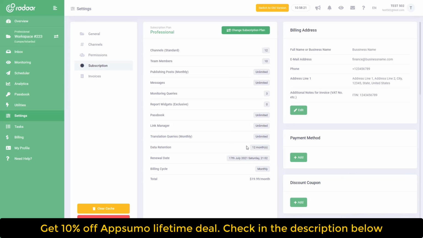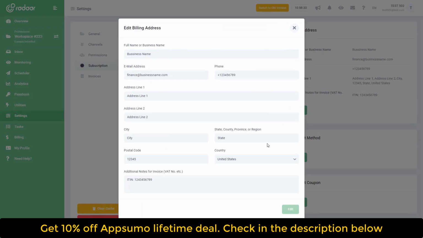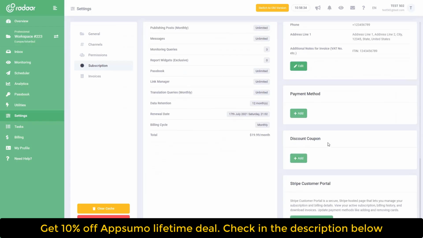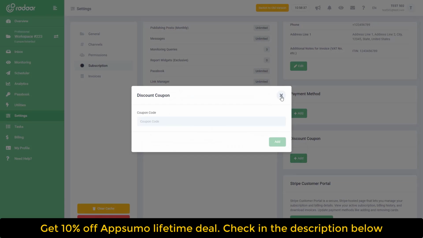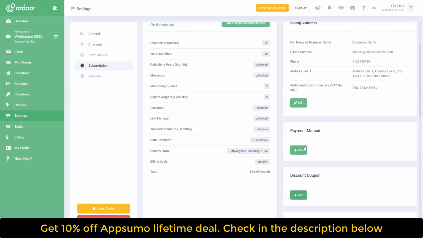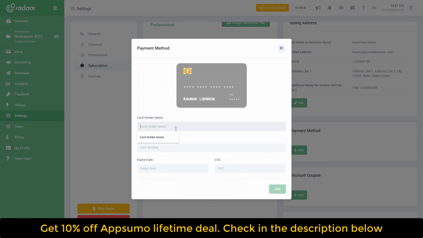If you've reached the end of your trial period and want to start your paid subscription, first of all, we recommend that you update your billing address information. If you are a non-profit organization and have a discount coupon, you can enter it in the discount coupon section. Finally, you can start your subscription by entering your credit card information in the payment management section. As soon as you enter your payment method information, your credit card will be charged as much as your subscription fee and your subscription will start.